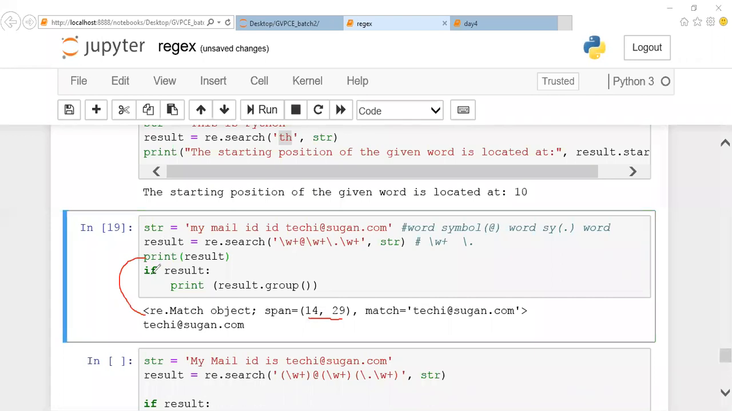If you want the exact output, whether it is matching and what the output is, in those cases you're supposed to group it. You're supposed to mention result.group. If you are grouping it, it can fetch the data from it. So I'm just mentioning result, if it is there, then group it. Or directly you can place the statement here, guys. But what happens if the mail ID is not there? It will throw you some error. In order to avoid that, I have mentioned it inside an if condition.